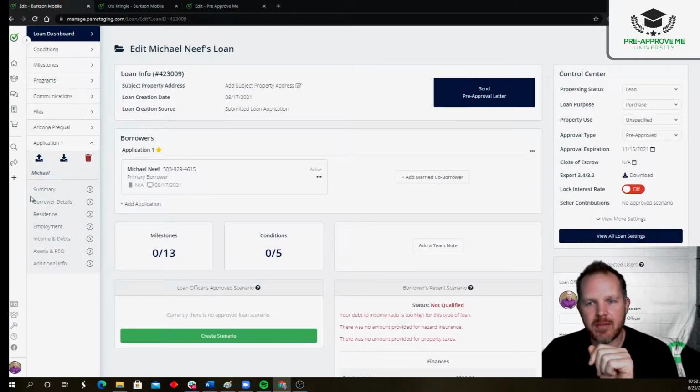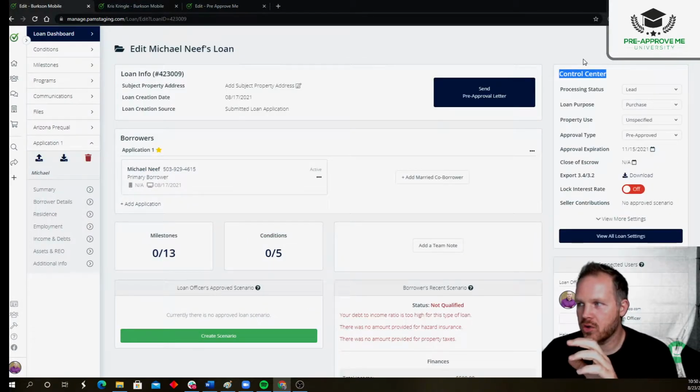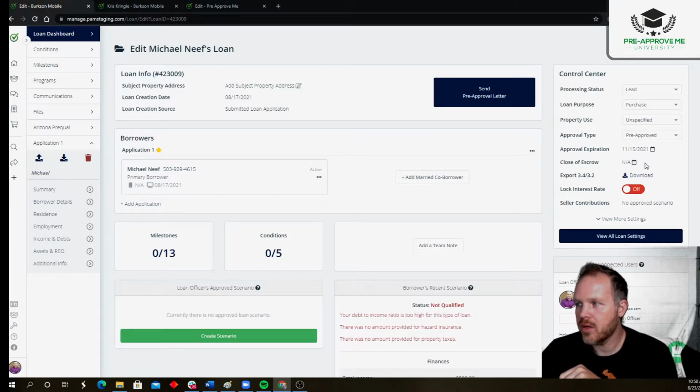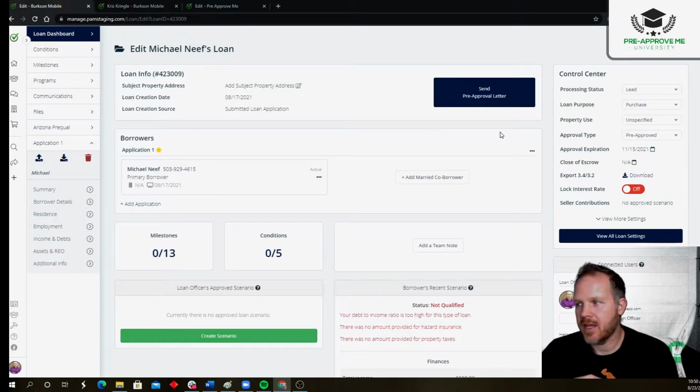We've added a left-hand menu here to navigate through the various parts of the loan interface, and we've added a control center, which is a replacement essentially for our quick settings. The control center is going to allow you to, without having to click through the quick settings, disposition the loan, lock the rate, download a Fannie file, set a close of escrow date, etc. So we want to bring that forward one step, make it a little bit more convenient for you guys. And so that is listed there.